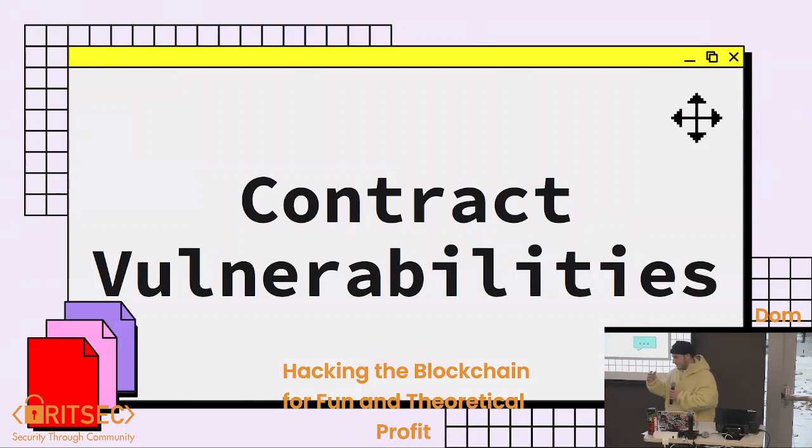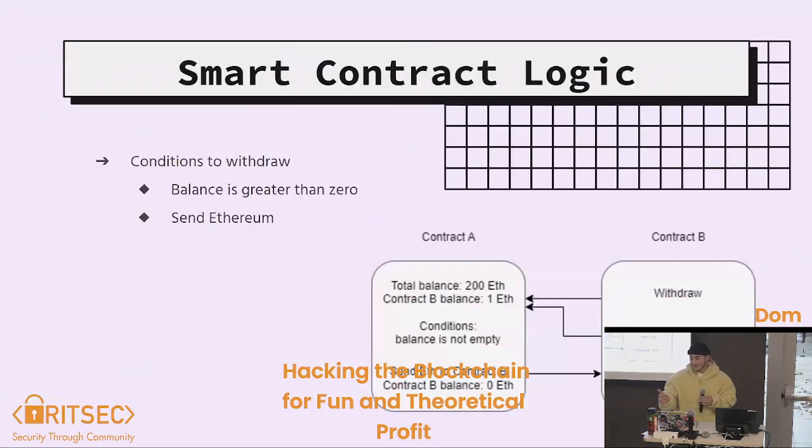So this brings us into our first vulnerability, and this is going to be called, apparently, it's not going to bring us into our next vulnerability, sorry.